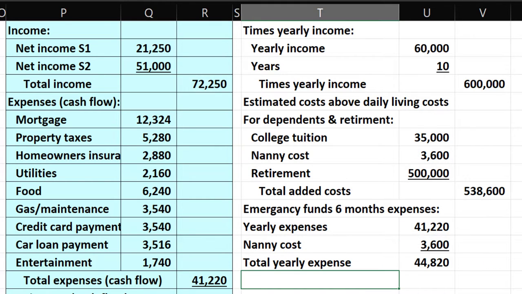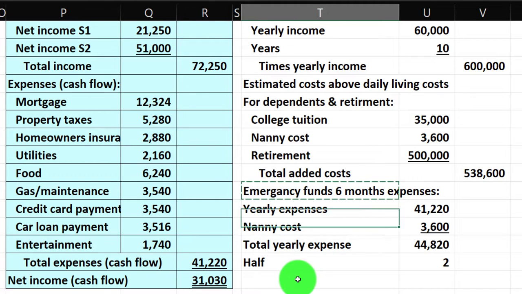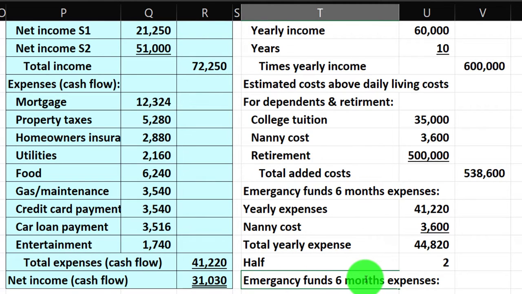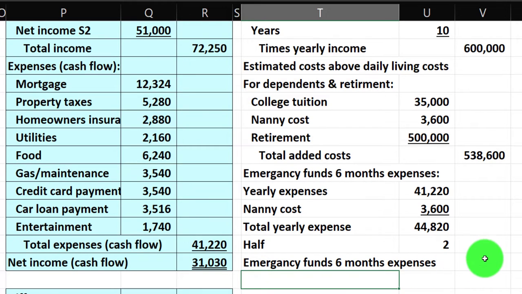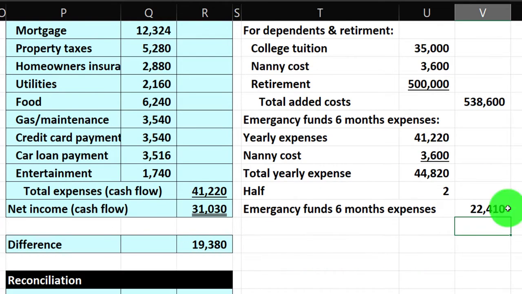And then I'm going to take half of that for the emergency fund. And that's going to be our emergency fund. I'm going to copy this top number, paste it down here, double click on this cell, get rid of the colon at the end. And then we'll take this to the outer column. This will be equal to the 44,820 divided by the two to get us to the 22,410.